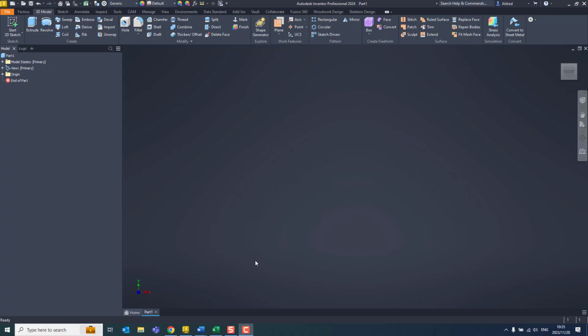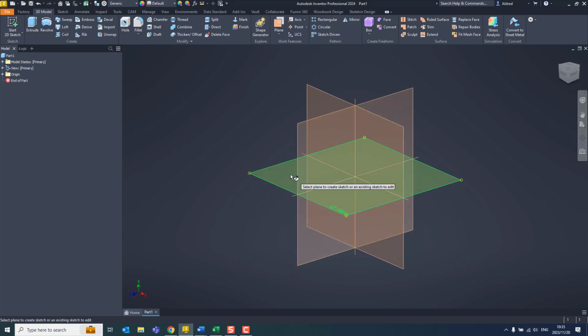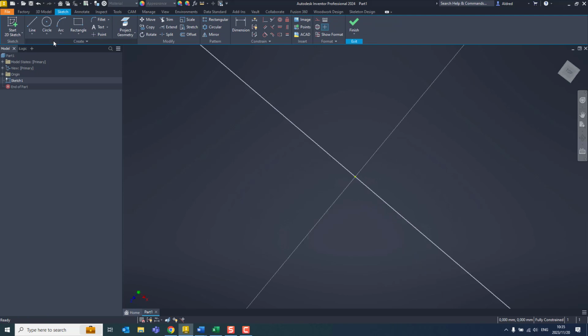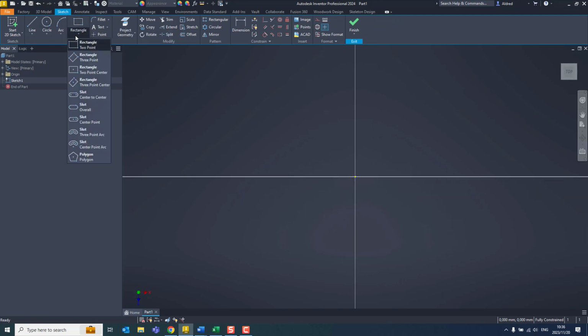In today's video, I'm going to show you how to create some sheet metal components using the multi-body feature in Inventor. So the first thing I'm going to do is create a normal block, a normal sketch, which I'm then going to create my sheet metal components from. So the first thing I'm going to do is create just a normal rectangle. I'm going to extrude that.